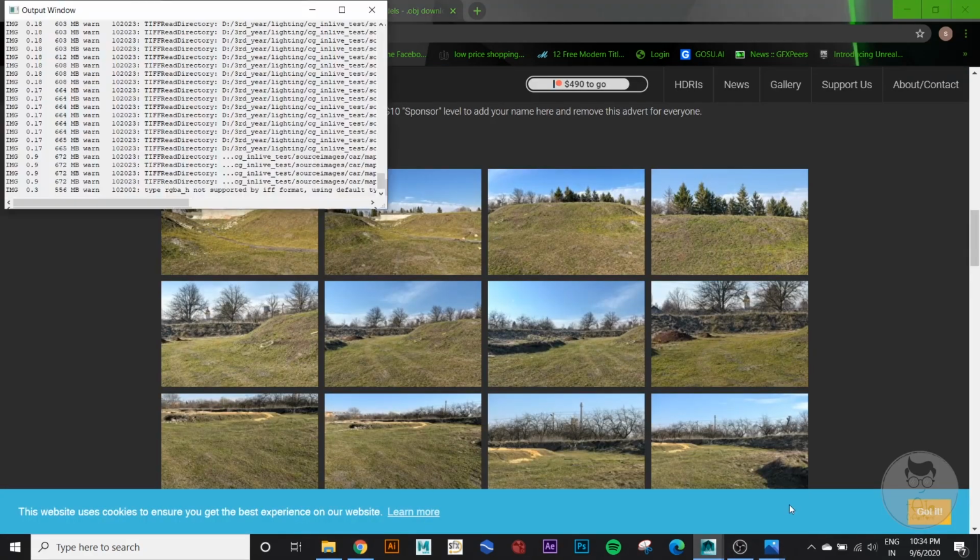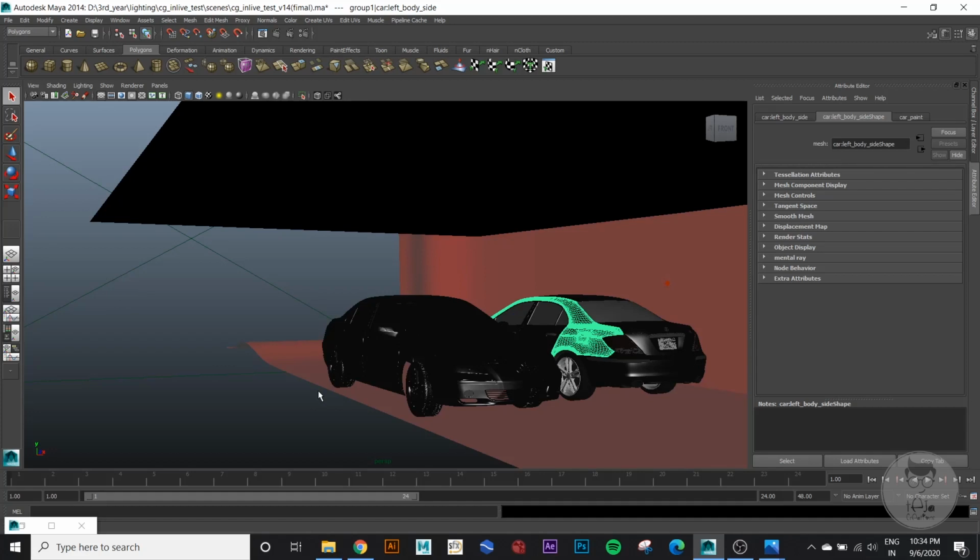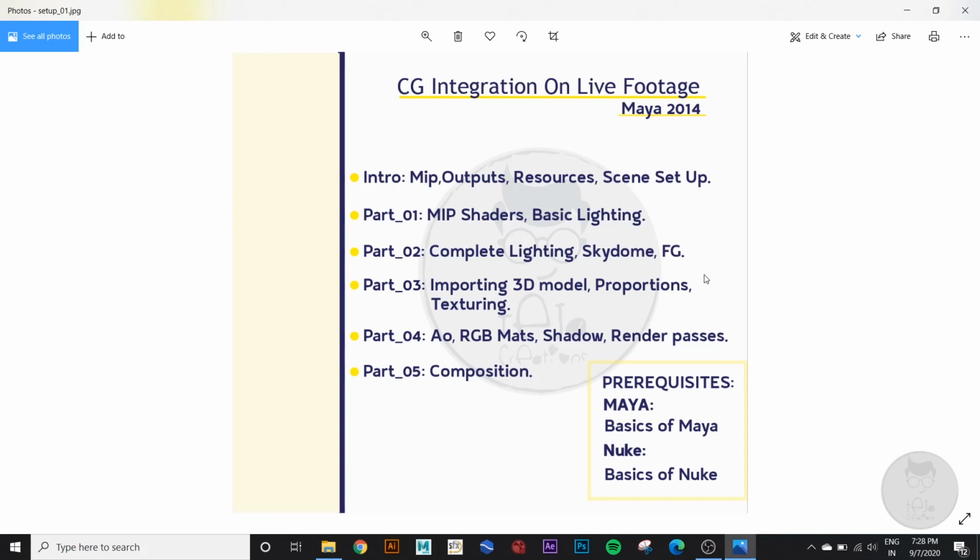In my next video, we are going to see how to import the things and how to set up the scene. We'll even fix the focal length. By the end of this course, we'll have a good knowledge of MIP shaders and mental ray rendering, as well as lighting in mental ray.